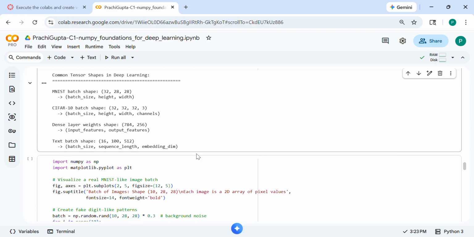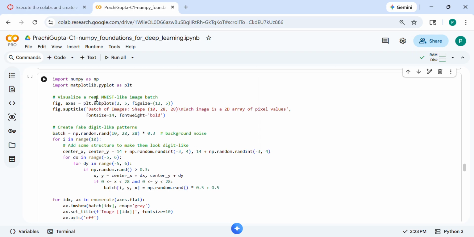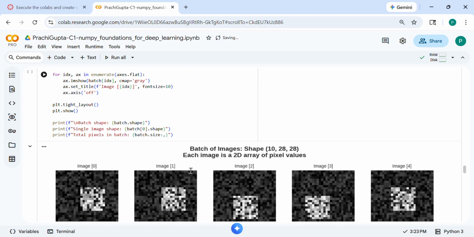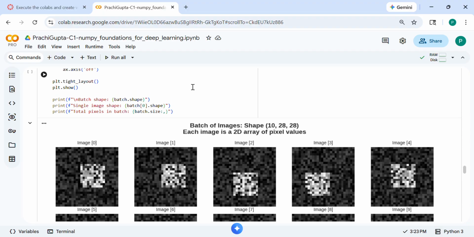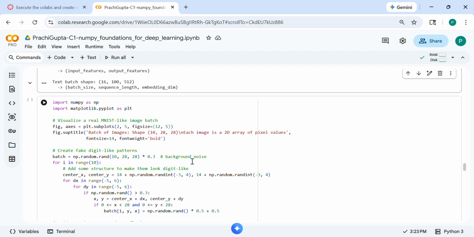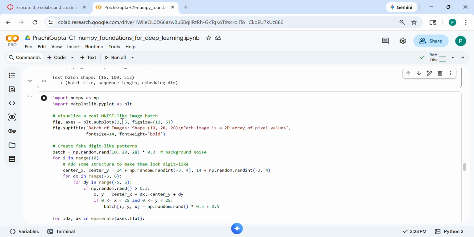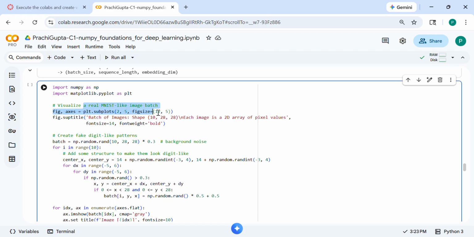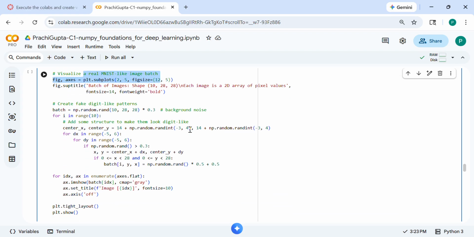Let's move forward. Now we will visualize the batch images of shape and how the images are created, and then we will print the shape. So here we are plotting some image pages.